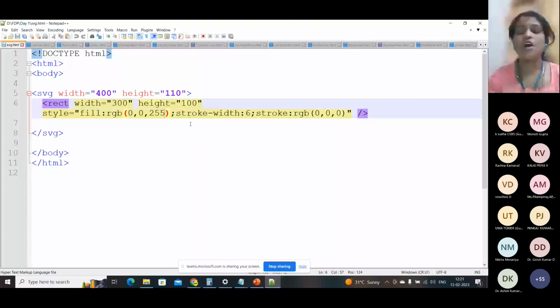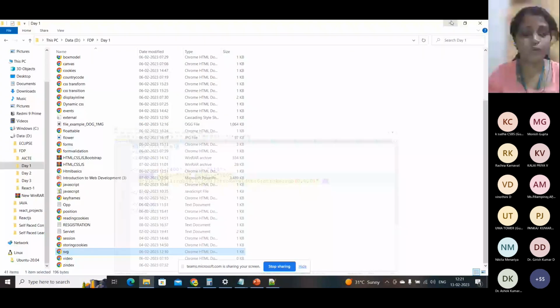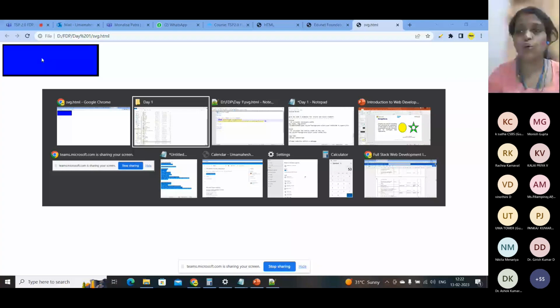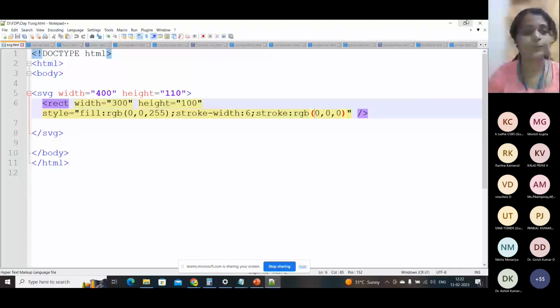And the stroke width, you can consider it like a pencil: how thick it should be. For that, I'm giving 6. And the stroke color, what color it should have, I have mentioned as black. Okay, now we will check the output for this. See here, the outer part is in black color and the inner part is in blue color. You can compare this example.